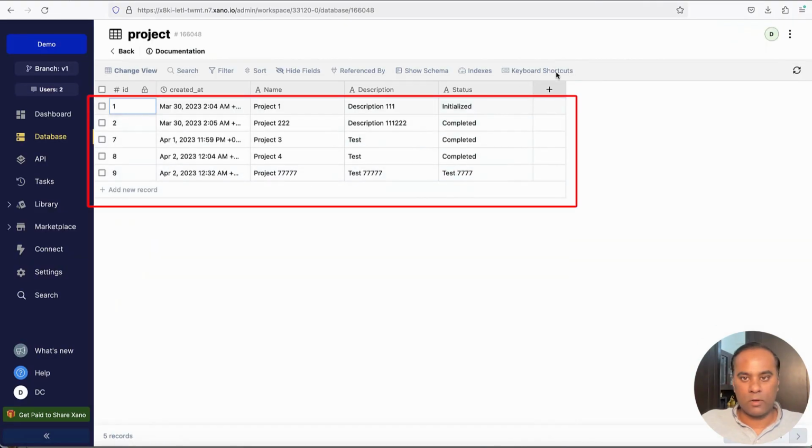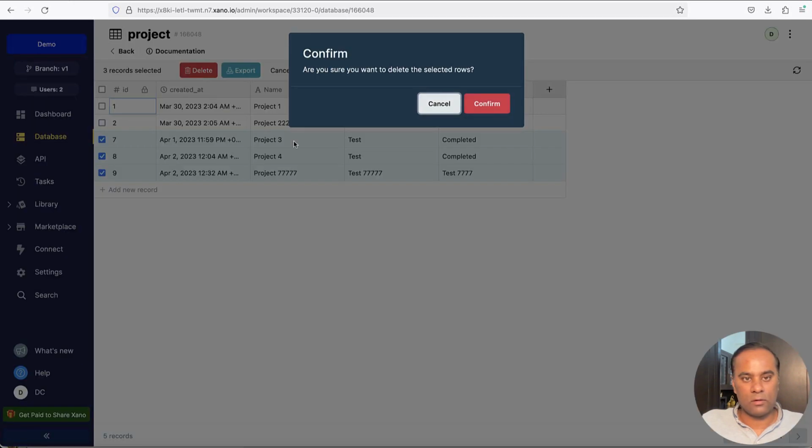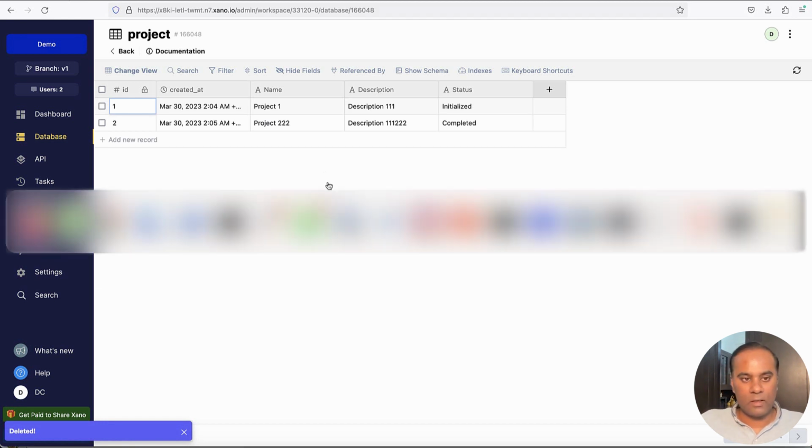So there are a couple of records. Maybe just delete these records so that we can see fresh. So now it has only 2 records. Now we'll submit this form.